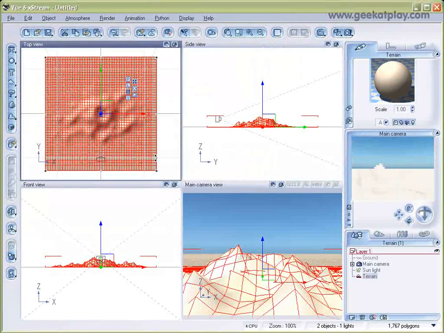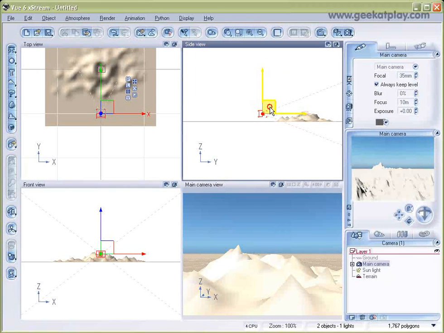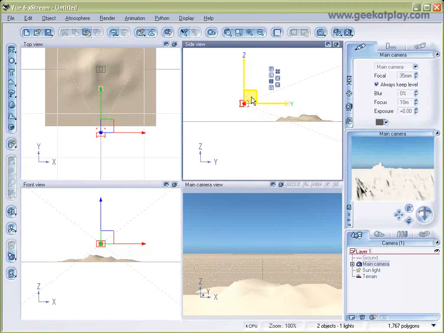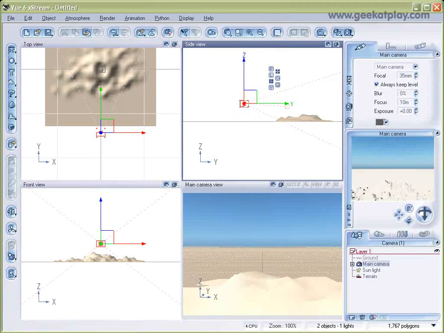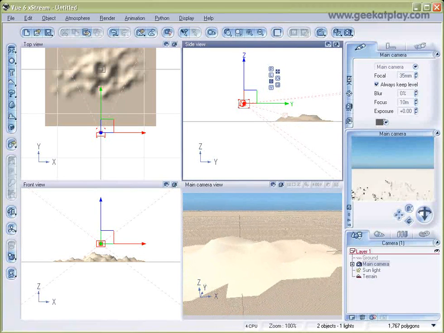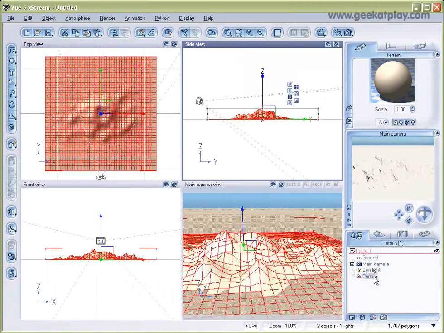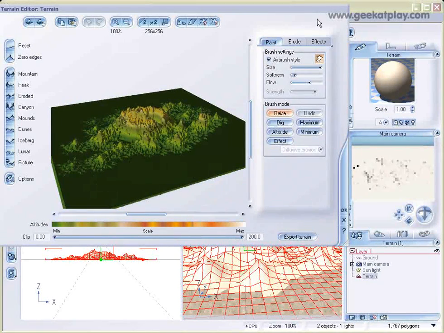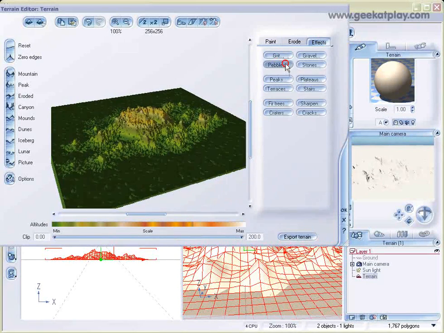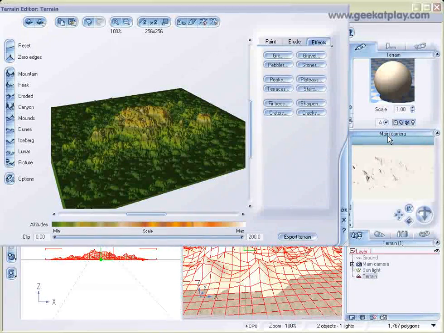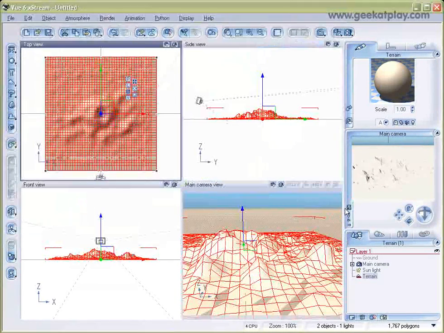I'm happy with that, and so we'll leave it at that, but I think I want to move my camera a little bit. There we go. I want a little more interest there, so I'll click back on the terrain, click on effects, and add a few things here. Okay.